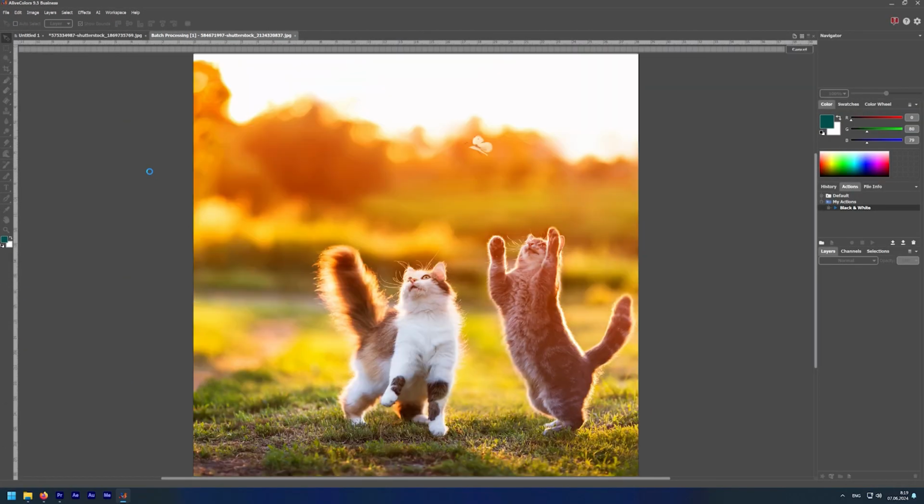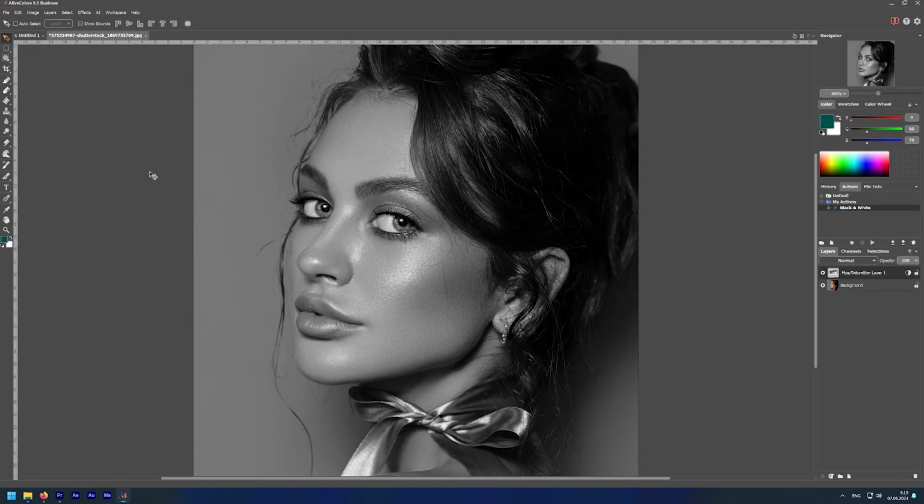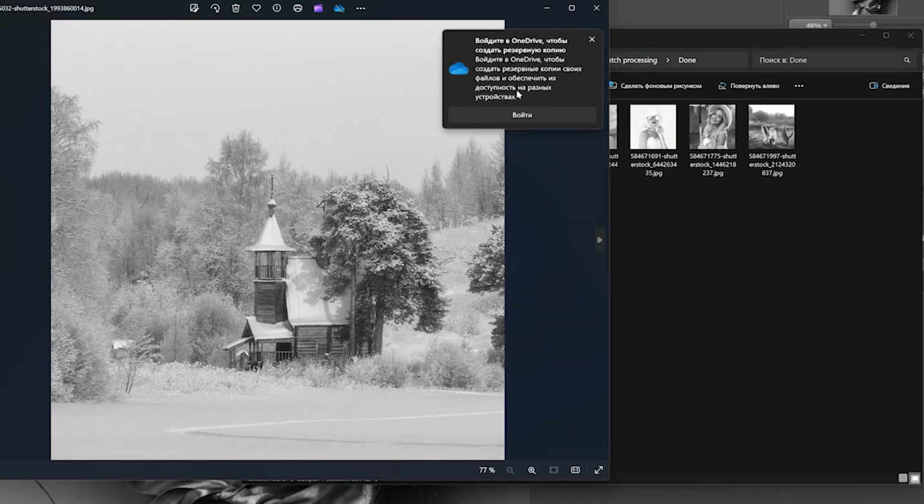Thus, you can process a large number of photos in the shortest time. Try this out and see you in the next videos.